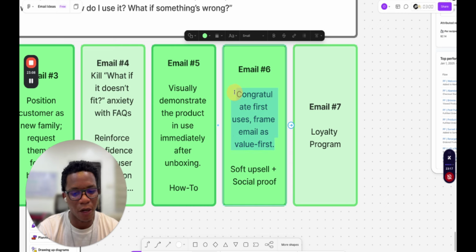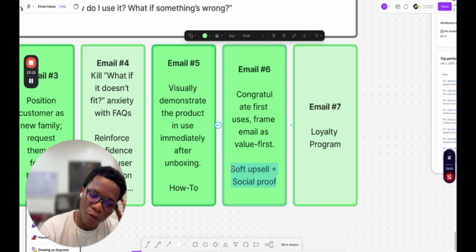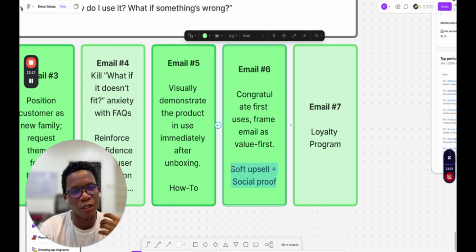So you frame the email as a very value-first email. Show them a few UGCs here also, and then most importantly, if you have a complementary product to whatever product they just bought, or a low-cost product, this is where you want to start soft-selling them on that product. So just give a soft upsell plus social proof, highlighting how that upsell helped a certain customer.